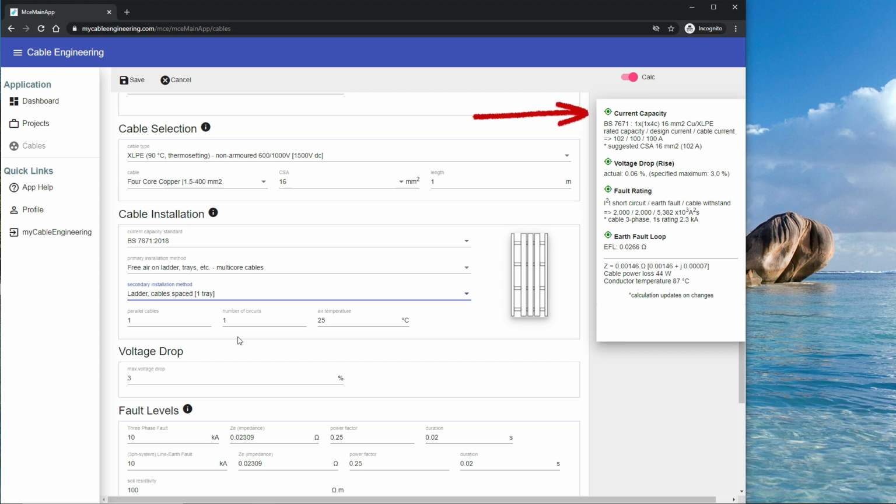Looking at the first item, current capacity, the calculation box tells us the sizing standard we've selected, and then it provides us with the rated capacity of the cable, that's the sustained current carrying capacity, the design current and the cable current. In this instance the design current and cable current are the same because there's no protective device selected. The current capacity is also giving us a suggested CSA of 16mm squared to meet the requirements of BS7671 for sustained current capacity. That does happen to have been the CSA I selected.